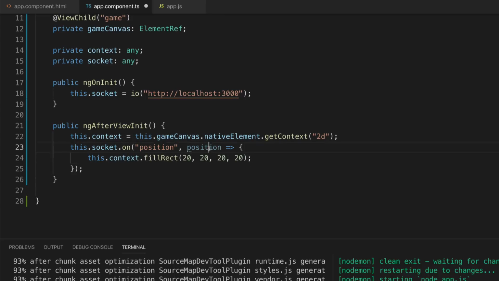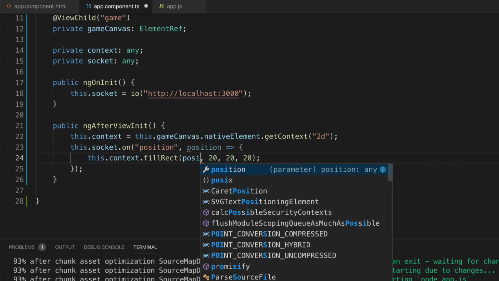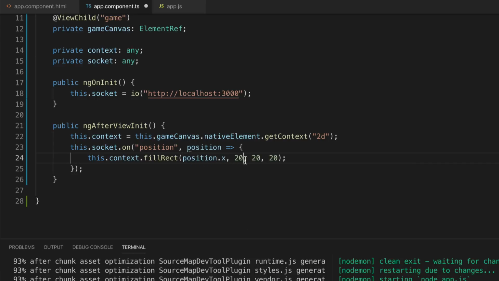So we have the position. It was sent through. So let's make an update here. Let's go ahead and say position.x and position.y. And we'll keep the size of the object. The size of the object is kind of irrelevant to the rest of our game, but the position is what we're concerned about. But we do need to make a change.